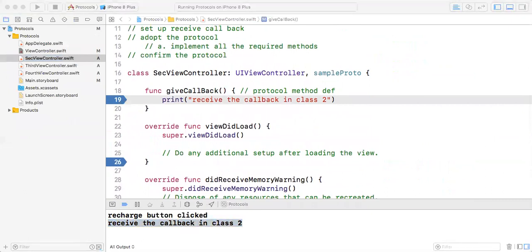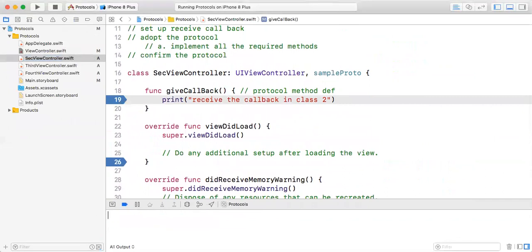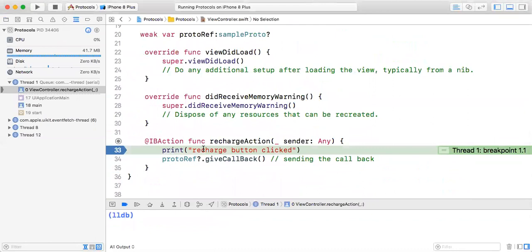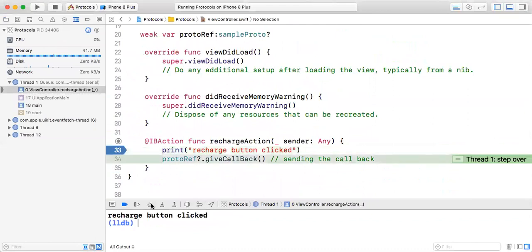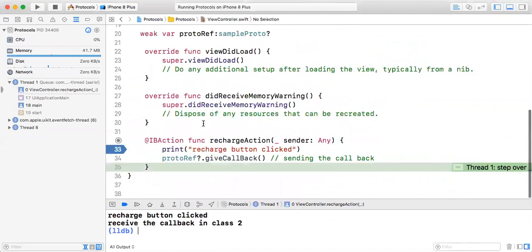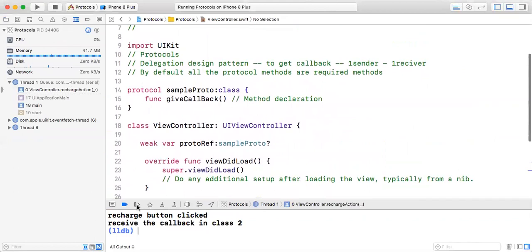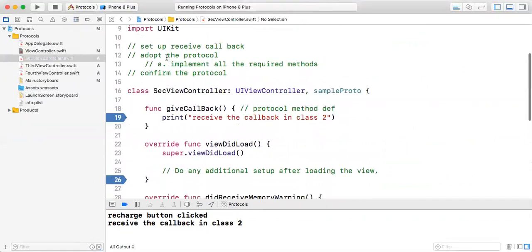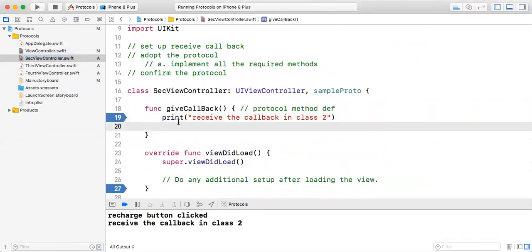Now if I do this again, the number of times you give the callback, the class that implemented this will receive it. This implementation I do here. Now I will write my logic. Once recharge is done, what do I have to do? In the second class, I will implement my statements. I will reduce the valid balance or do some other stuff. So this is how I'll get the callback.